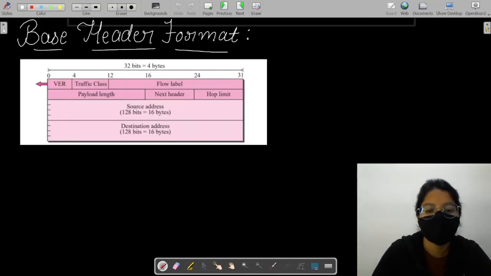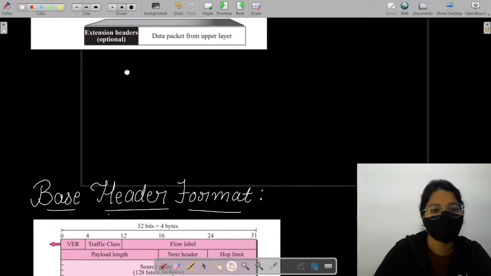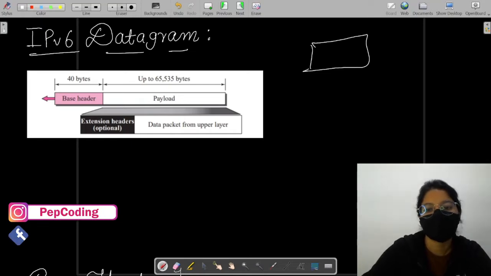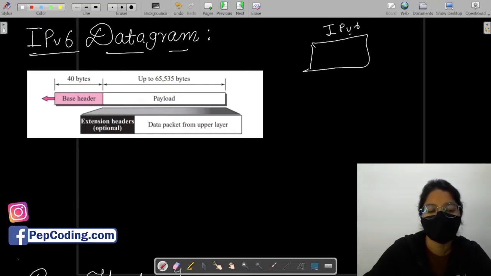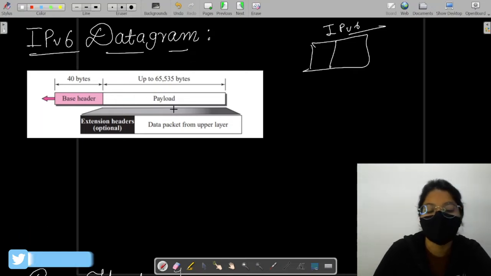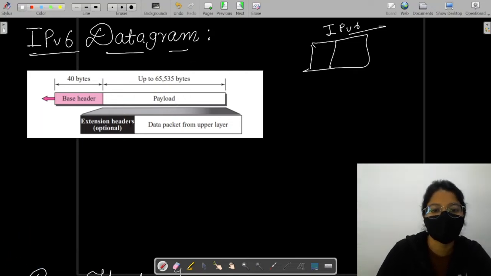This is the base address format. Before the base address format, we will see one thing: the IPv6 datagram. This is the IPv6 datagram format. We will divide it into two parts. First is the base header, second is the payload. The payload has two parts: first is the extension header, which is optional, and the second is the data packet from the upper layer.